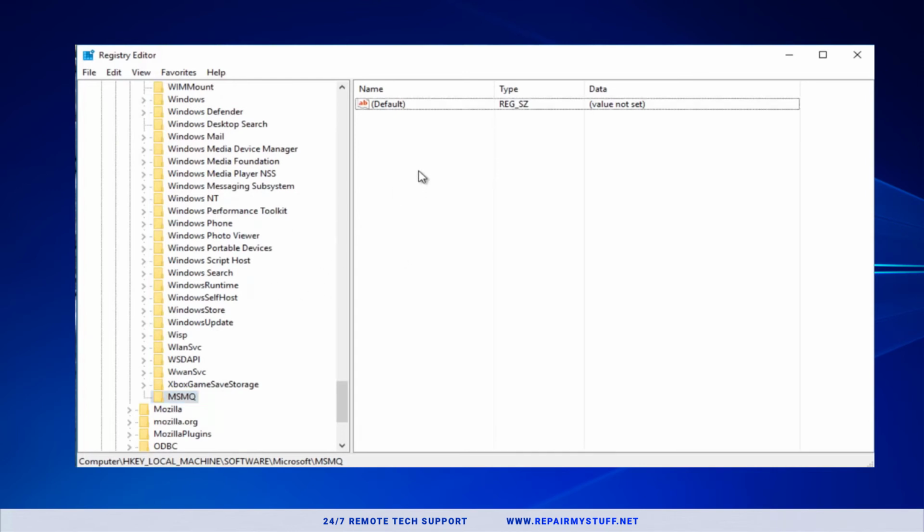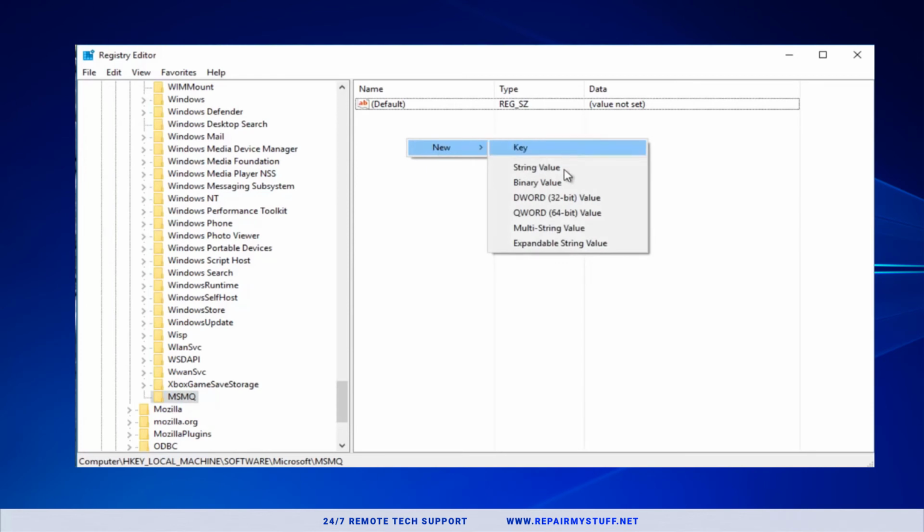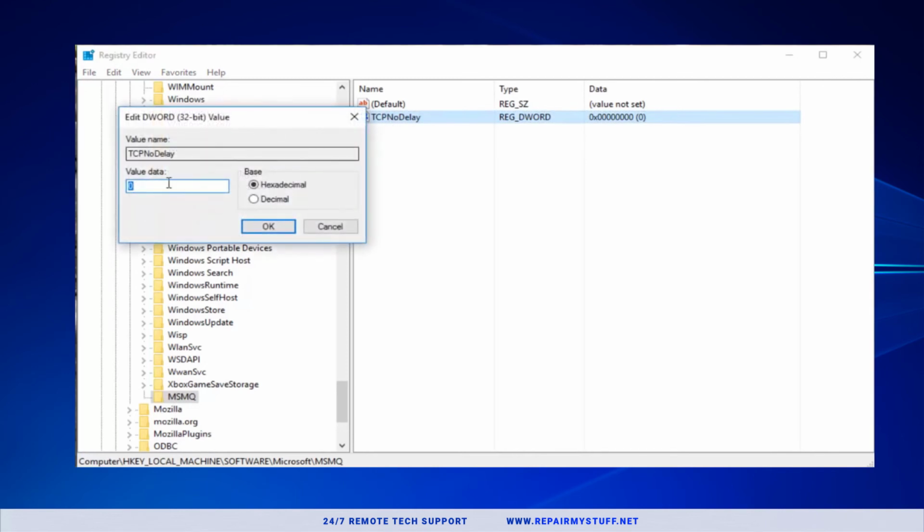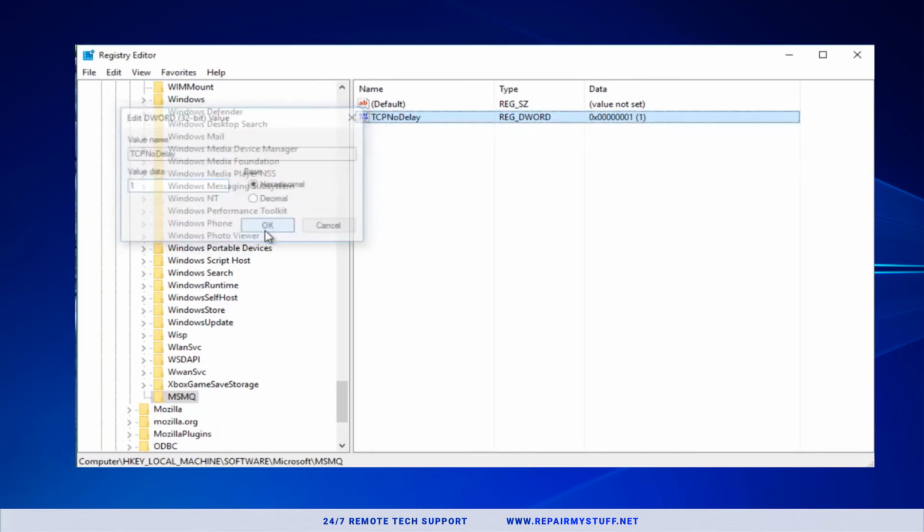Click that folder, and then on the right side, right click, New, DWORD 32-bit Value, called TCPNoDelay. Write it exactly how you see me writing it. Capital N-O, Delay, and enter. Once you do that, double click on it, set it to 1, press OK.